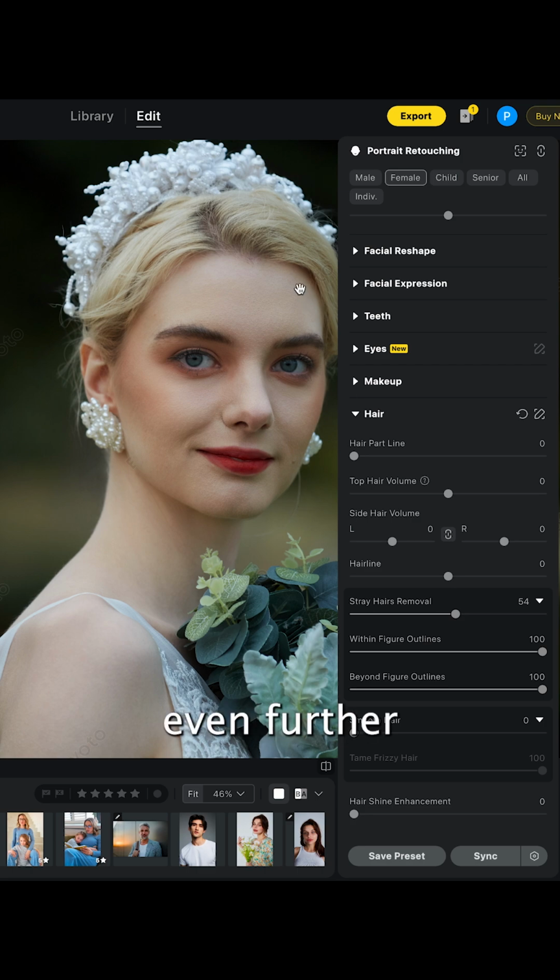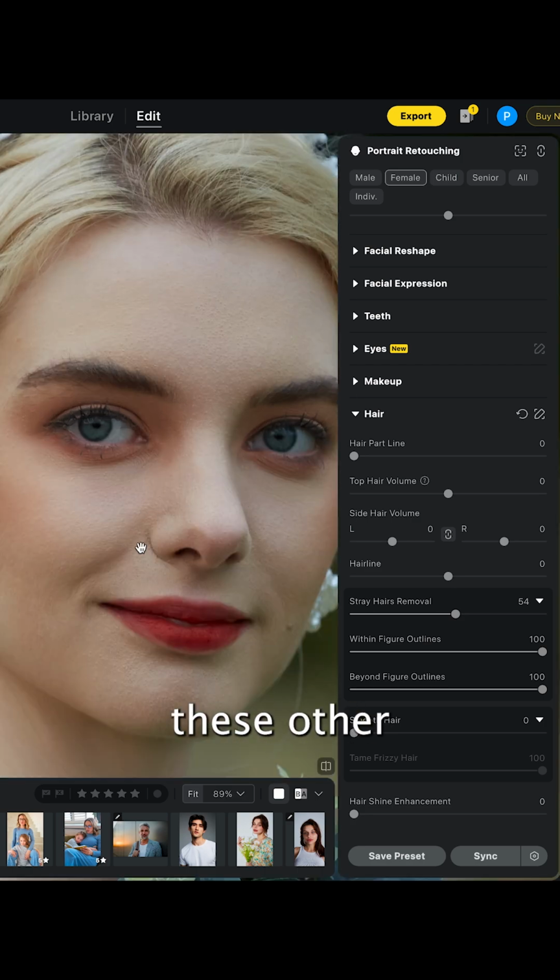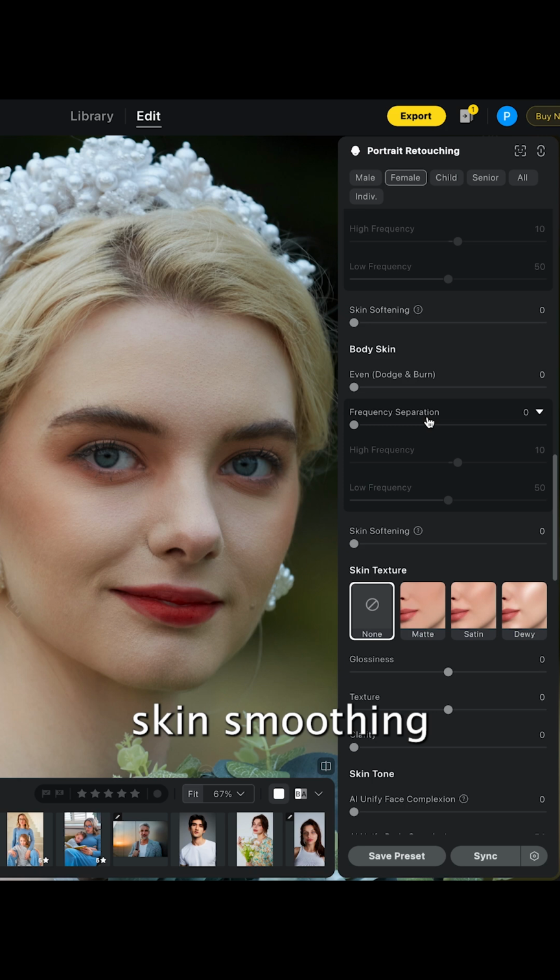Of course, you can take things even further by just healing some of these other blemishes here, applying skin smoothing to take it further, and just keeping things natural that way.